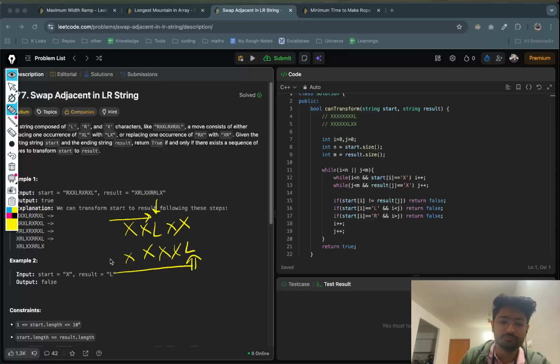I can do a while loop. Find out the non-X characters; they should be the same. And for the ith character, if it is L, it should be more to the right of this character, and if it is R, it should be more to the left. If they are on the same position, that is fine. If not, it is bad. And I will keep on doing this again.